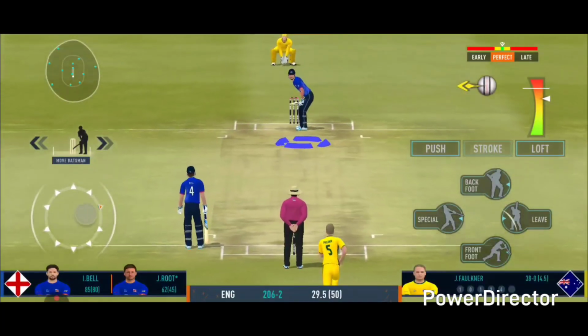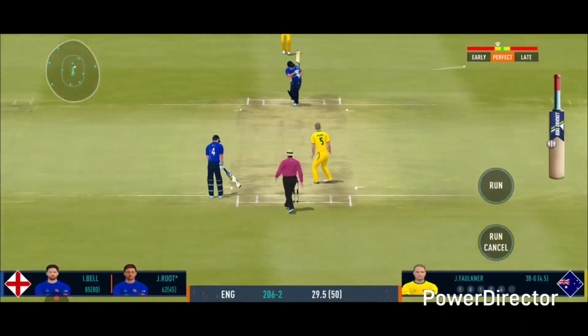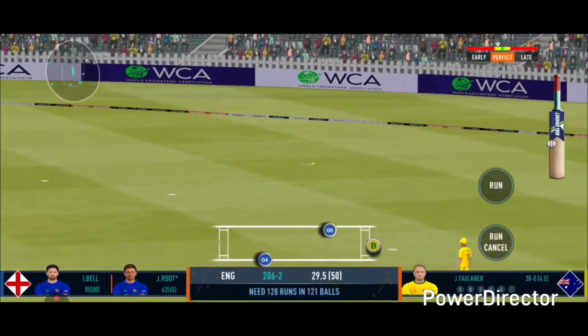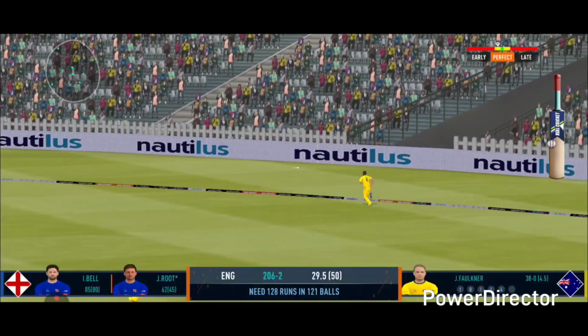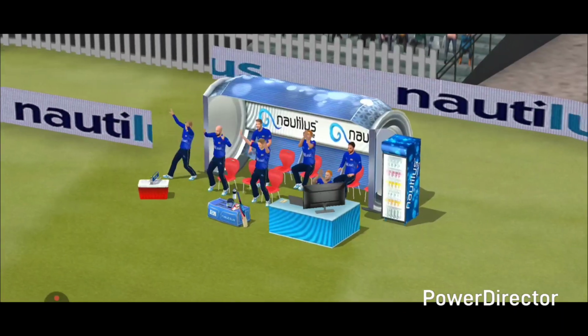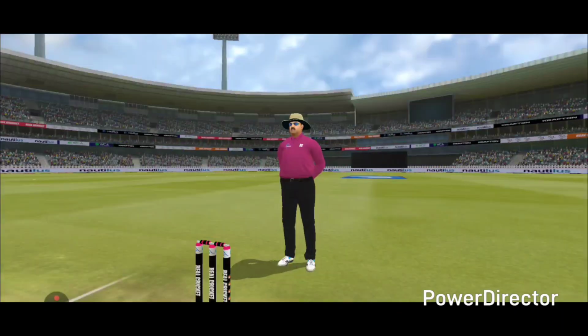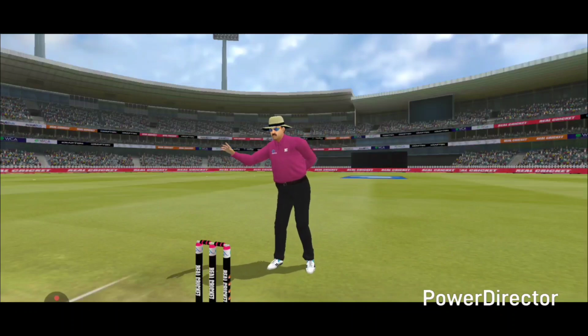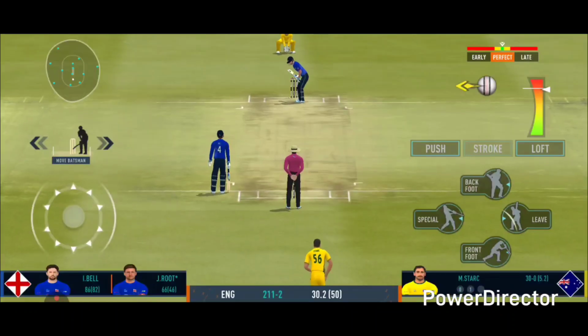Last ball of the over. It's already been 7 runs off it. Oh, that's a poor delivery on the pads from Faulkner. Joe Root hits it through that region again. It's going to go for 4. Back-to-back boundaries to end the over. 210 for 2 after 30 overs for England. The English dugout are loving it.